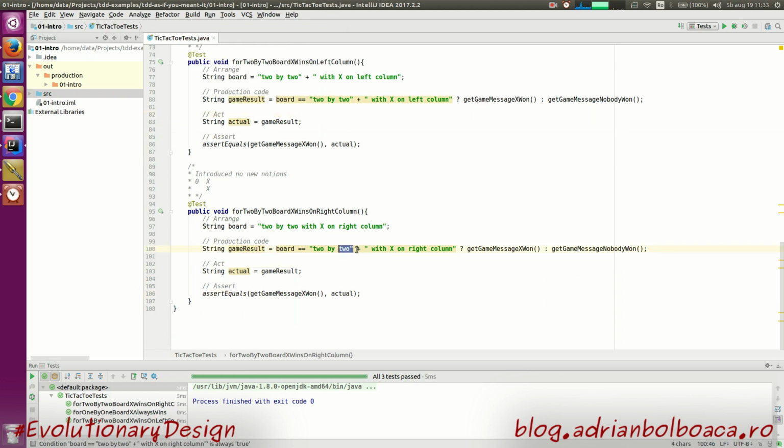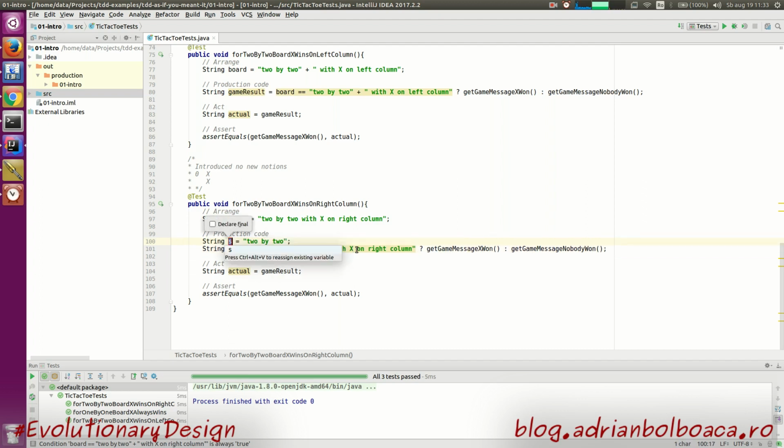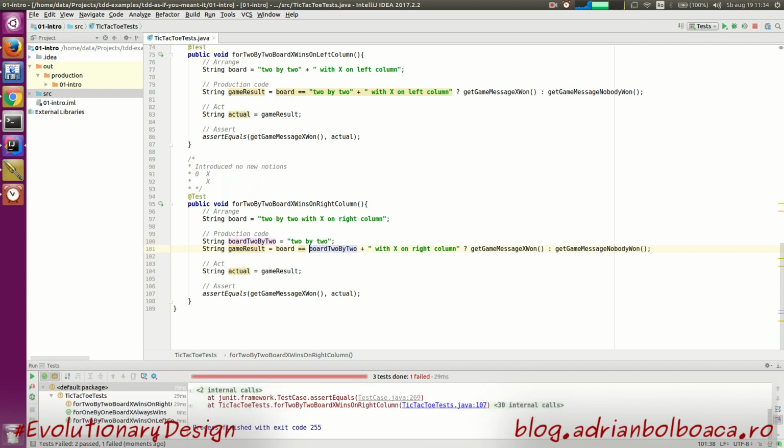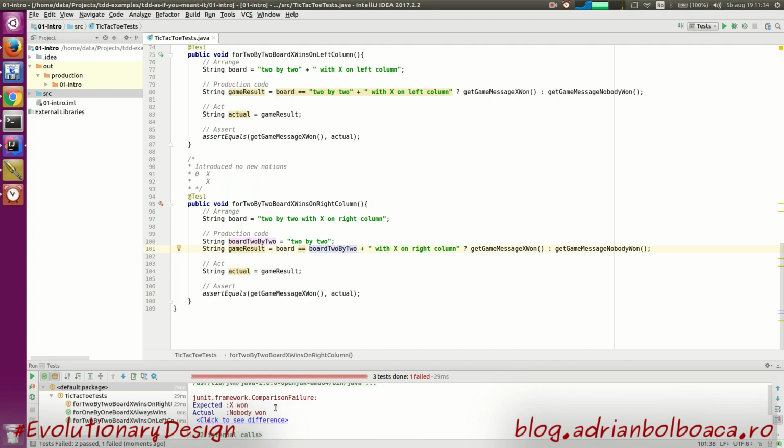So if I extract this in a variable, and it's a board 2x2, and I run the tests, they stop working. Actual x1, expected x1, actual nobody one. Why is this happening? Because I'm using this thing. This will compare the reference and not the value.